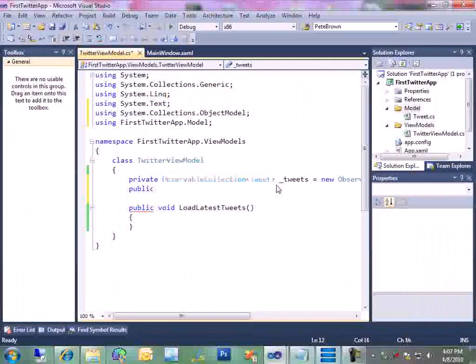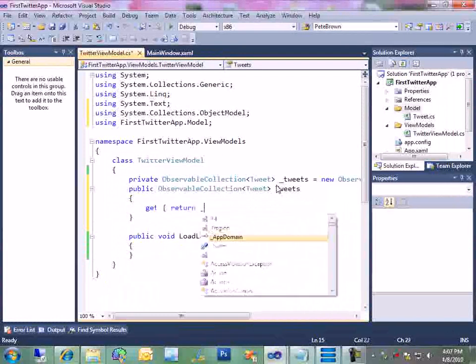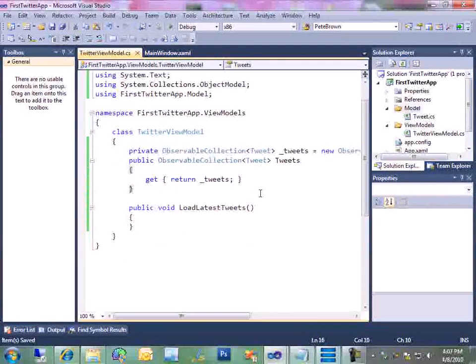Just copy that down here. And it's going to be a read-only property, because we don't need to go and create a new instance of the collection. When you're working with data binding, there's a subtle difference between creating new instances of collections that you're bound to and adding and removing items from existing collections.